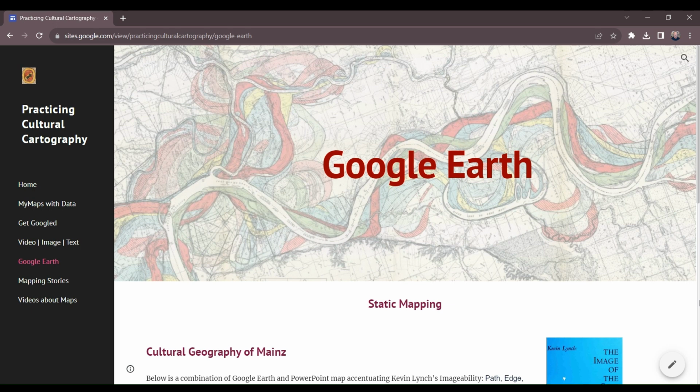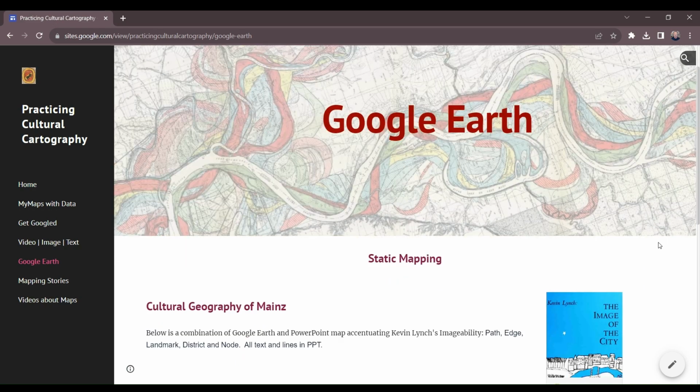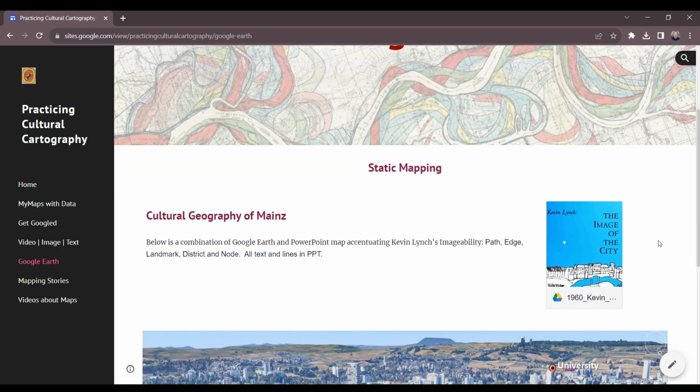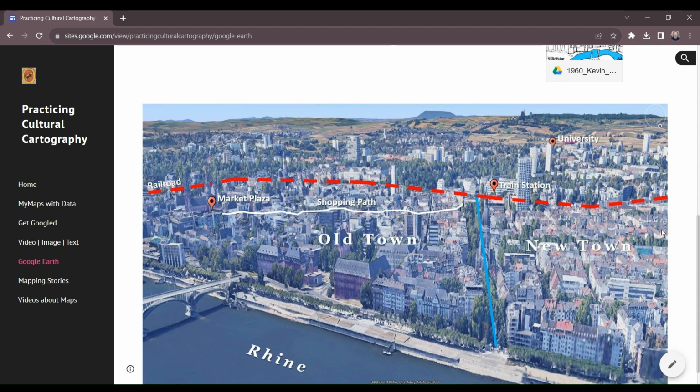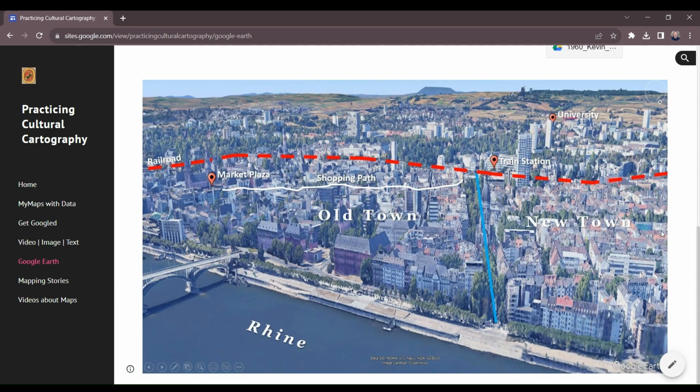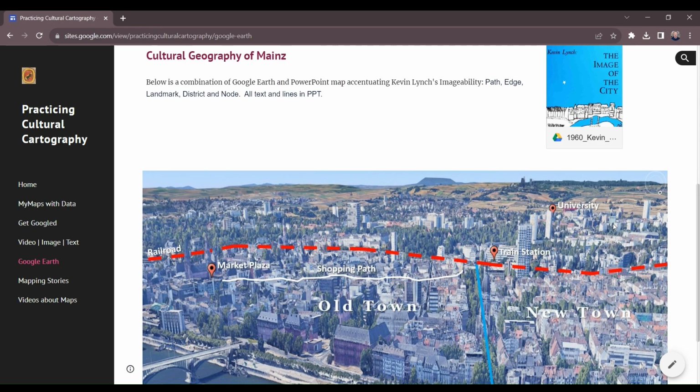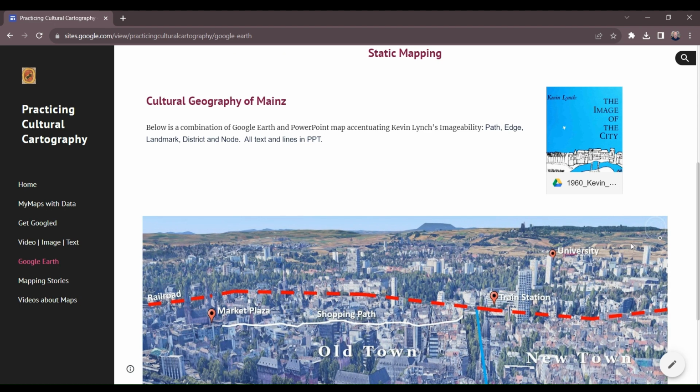I want to start by showing you how I made a static map using Google Earth. I do a lot of static mapping in Google Earth simply because Google Earth does not integrate directly into Google Sites. So here's my map of Mainz, Germany. And I was noting above here that I was emphasizing the cultural geography of Mainz, and especially Kevin Lynch's imageability. We're looking at paths, edges, landmarks, districts, and nodes.